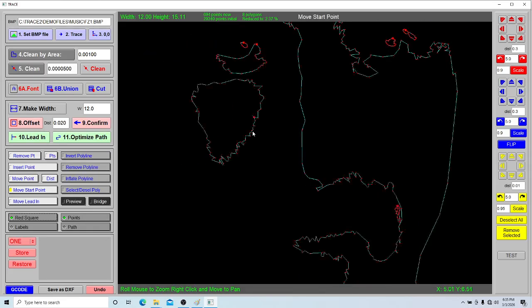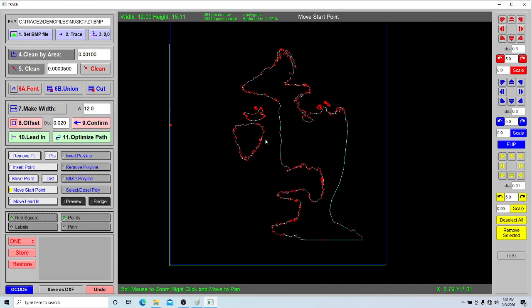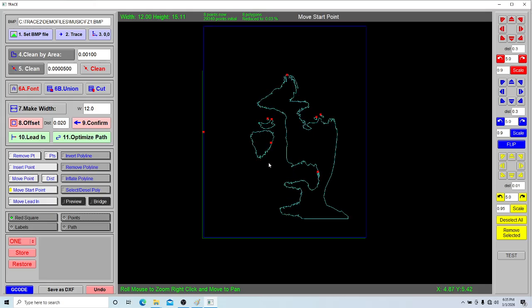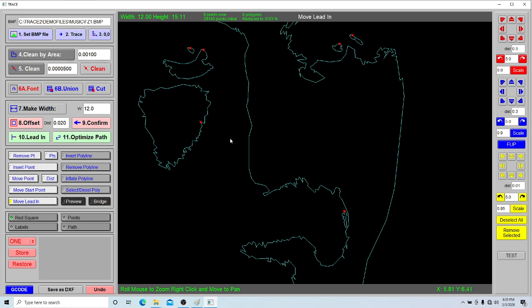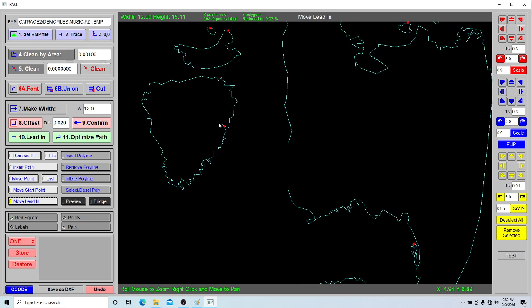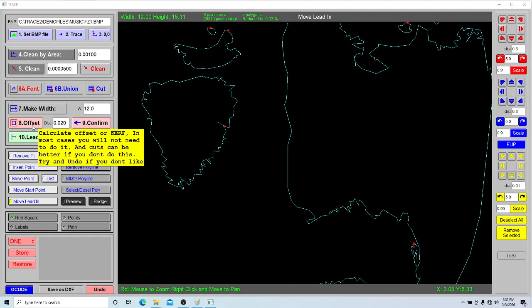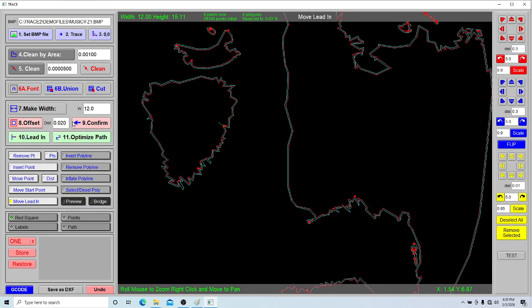This is the start point. Light blue lines are inside cut, and the blue line is outside cut. You can preview it here, or you can move the lead in, like here. You want to make it bigger, and this is the lead in. Also, you don't need an offset, and here if you click it, it will offset it. And then when you are sure it's okay, click confirm.